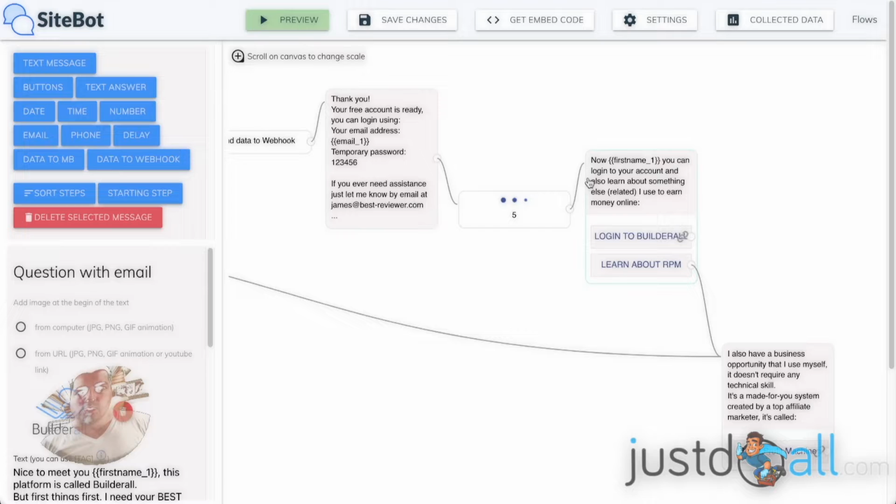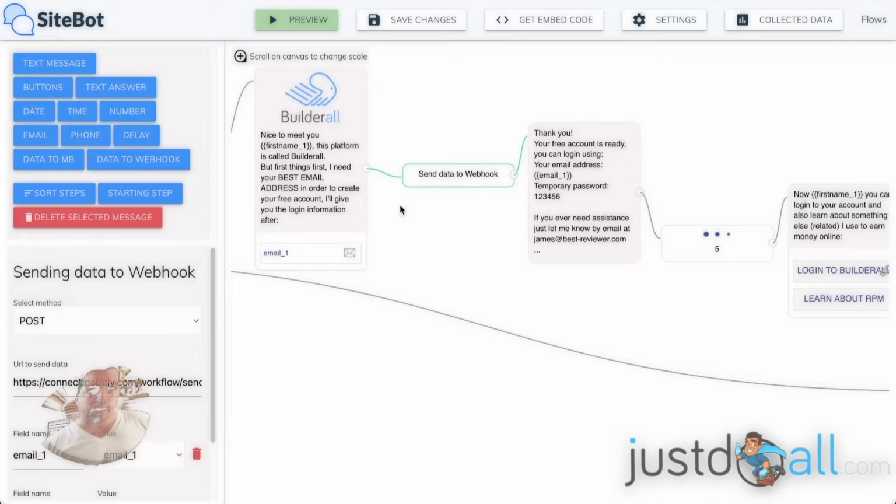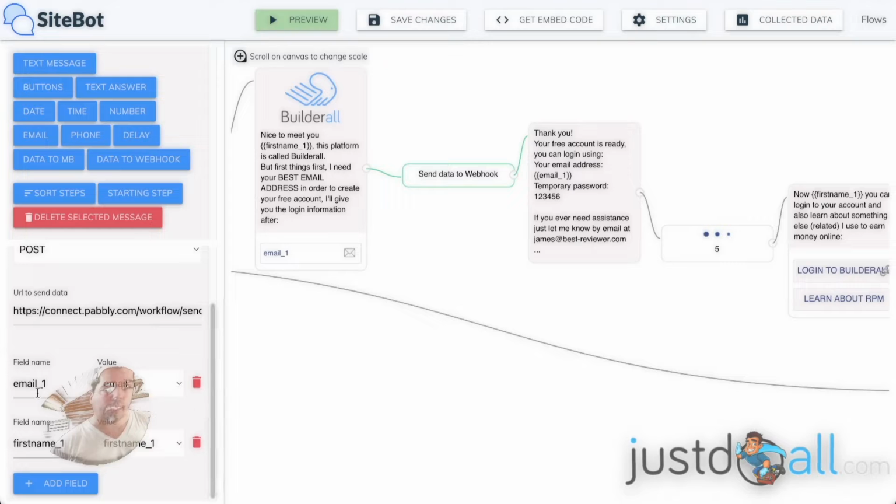Now, first name, you can log in to your account and also learn. So login is a link to Builderall Office, or learn about RPM, which goes to this step. In the send data to webhook, if we click it, we see that the select method is post. The URL to send data is the URL given to me by Pabbly when I created a workflow with a webhook trigger. It sent me this URL, so I give it, and I say the fields email 1 with the value email 1, first name 1 with the value first name 1.